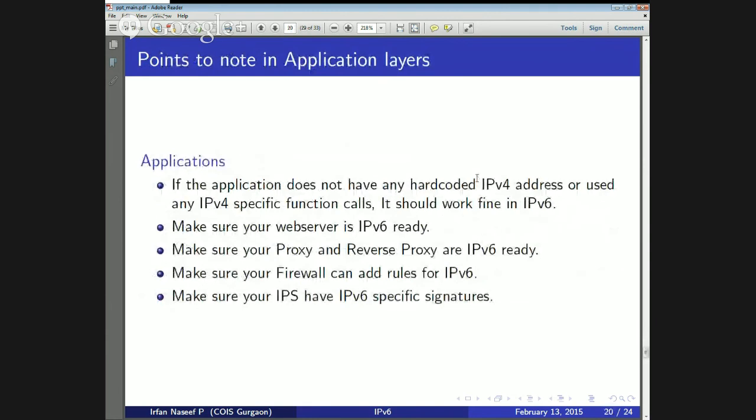Another thing to notice in the application layer is that while coding, the developer should ensure that there is no hard coding of IPv4 addresses in any function or remote function call or anything. If you are developing any network applications, IPv4-specific network function calls should not be used. So for dual stack, we should take care of both IPv6 and IPv4. And at the higher level, layer 7, if you have any web server, you should make sure that it is IPv6 ready.